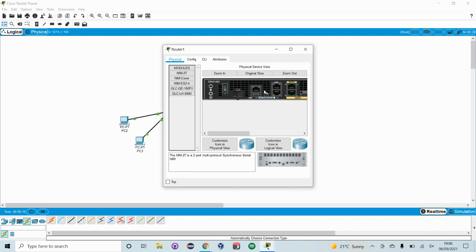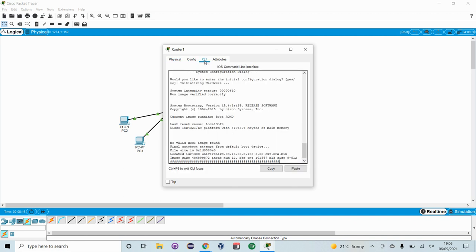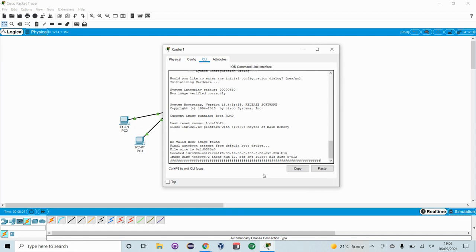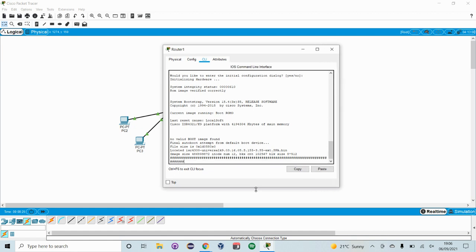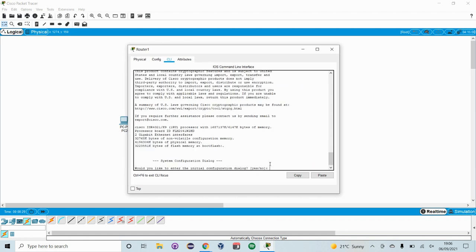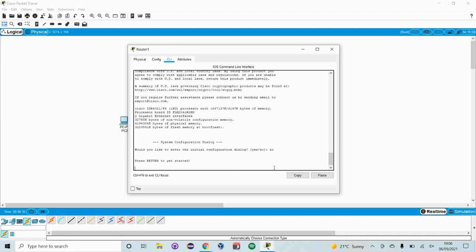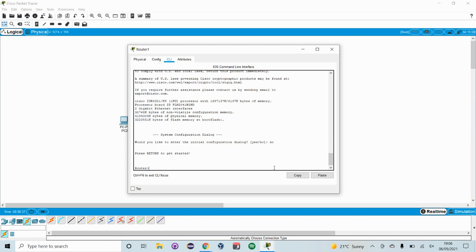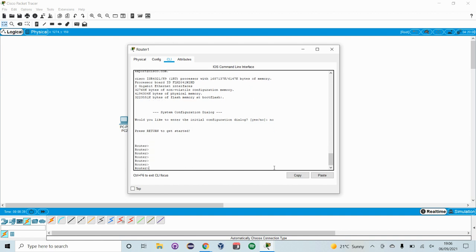So minimize that. I'm going to go to the CLI, the command line interface, and start configuring this router. All that's going on now is it's just powering itself on, so we'll wait for that to load. Now it says, would you like to enter the initial configuration dialog? I'm going to say no. So type no, press enter and enter again. Here you've got where it says router. If I keep pressing enter, it'll just keep repeating that line.